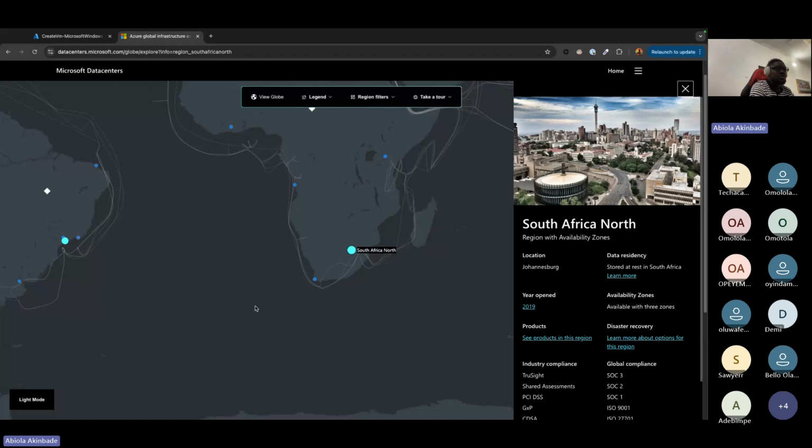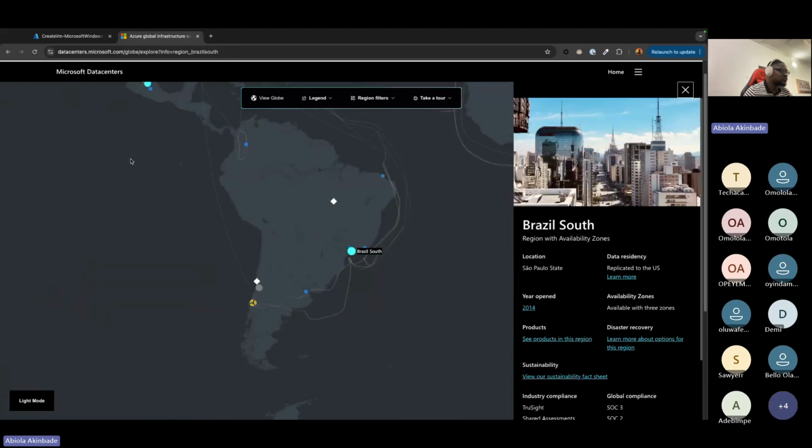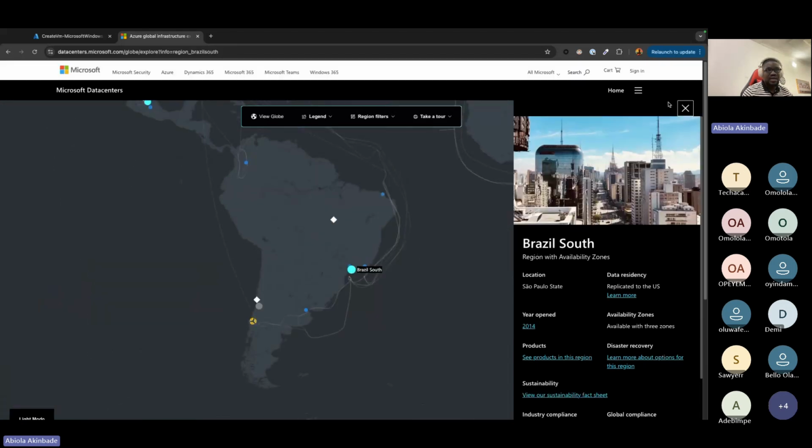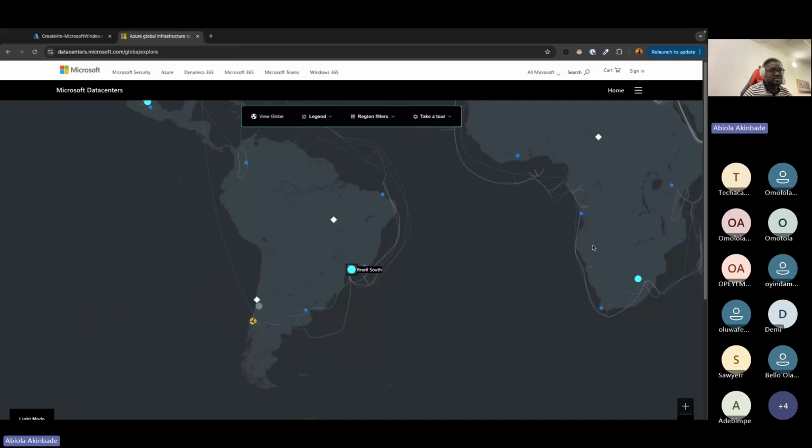So it just helps with availability, to use it as a colloquial term. Then we also have Brazil South, and some others. So you can easily go there and see exactly where the resources I'm deploying are deployed. Do I need to know this?